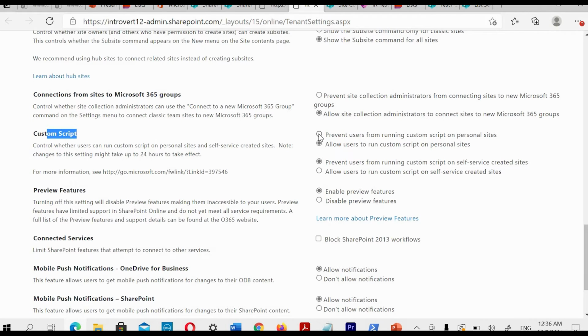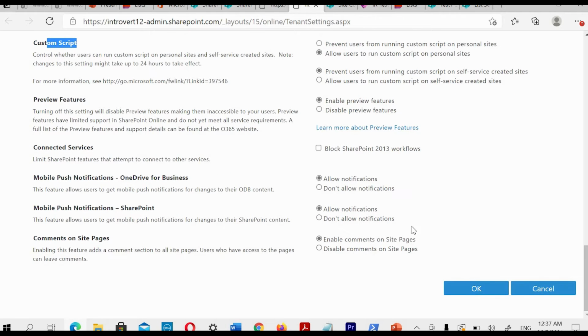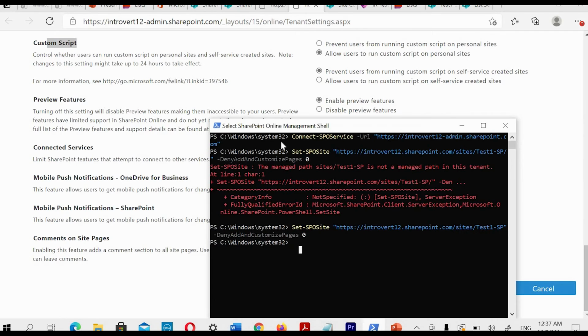By default this is preventing, so you have to allow and click OK. And the second item you need to do is run this command. What is the command? Connect-SPOService with the URL. So you will connect your tenant, and then you need to activate it.